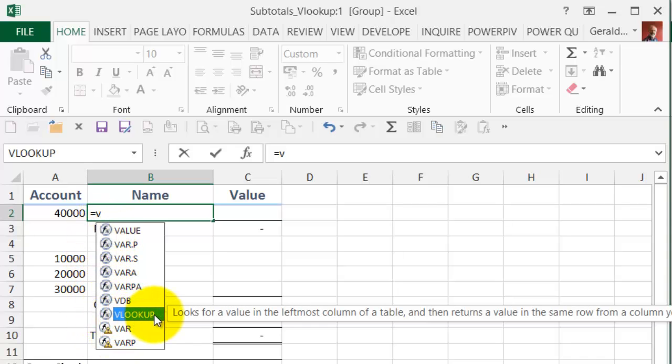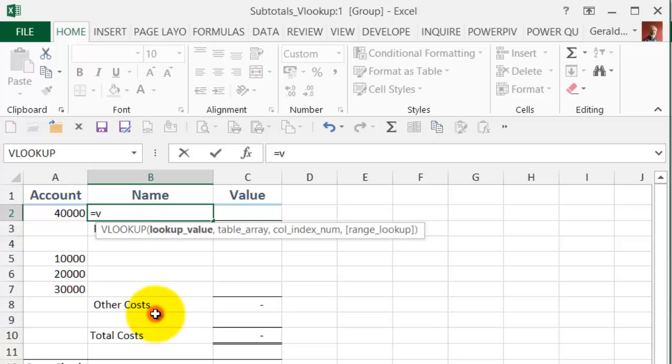To minimize the risk of mistyping, I can simply double-click on Vlookup to select it, and the parameters for the particular function appear, the first of which is lookup value. The lookup value is what you want to base the lookup on, in this case 40,000, which is in cell A2. I then type a comma, which brings me to the second parameter, the table array.